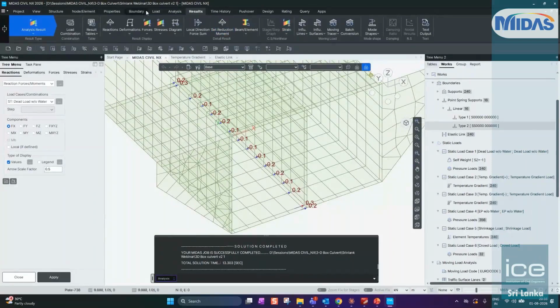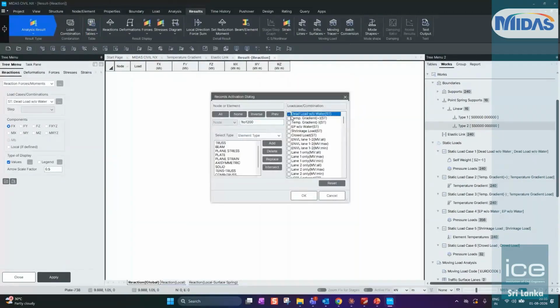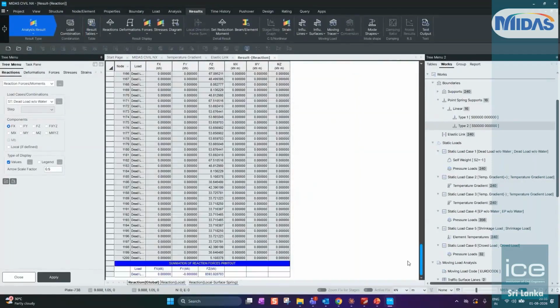If I go to results table reactions, and if I just check for dead load water and say, okay, in X direction, Y direction, I'm having zero reactions. So net reactions, of course, because you have only applied vertical, so you cannot see any horizontal load. If there is a horizontal load and very minimum, that is arising from some numerical issues, convergences. But if you see any significant values arising in X and Y direction, that means there is some error in the model.